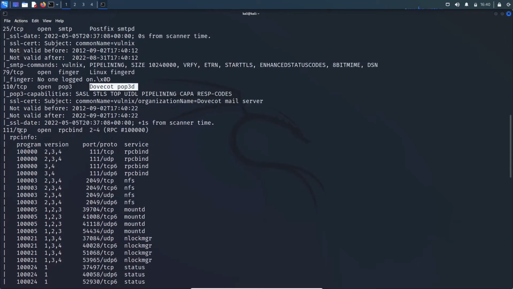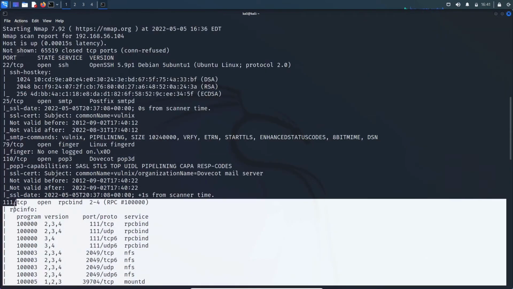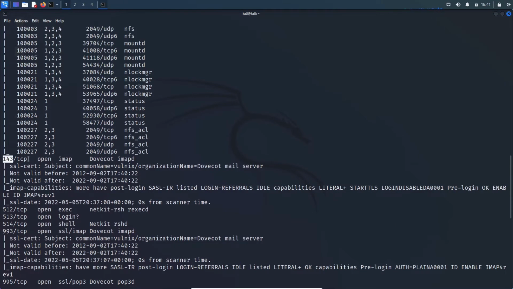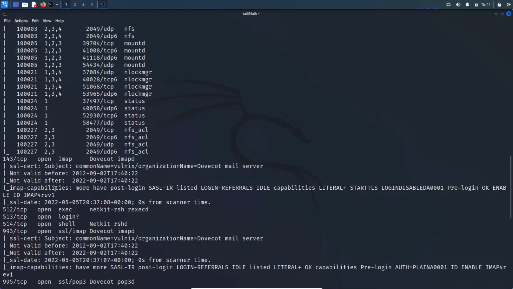We have 111 TCP RPC bind. I believe that's going to be something to do with NFS, if I'm not mistaken. We have 143, which is IMAP, which is another mail service. Again, it's better than POP. It allows you to synchronize your mailbox and calendars. Maybe not calendars, but your mailbox, rather than just downloading it directly off the server.